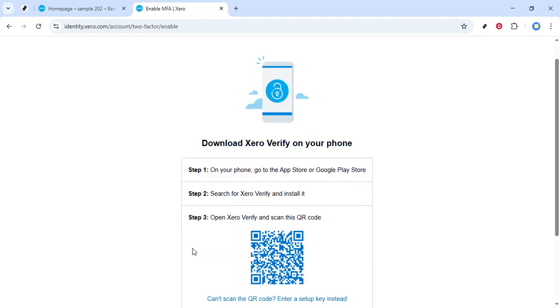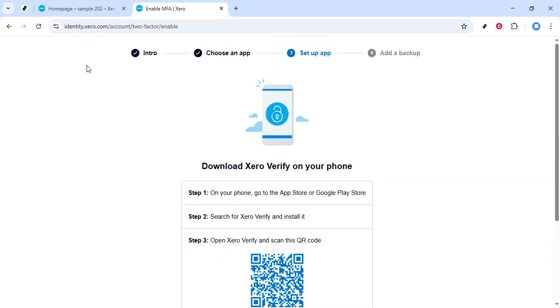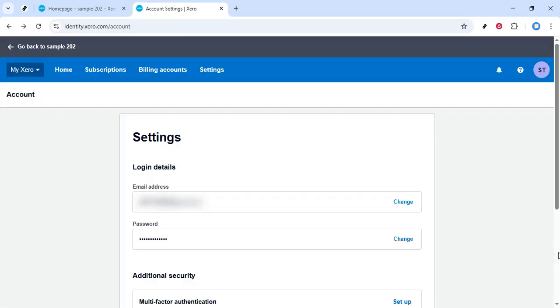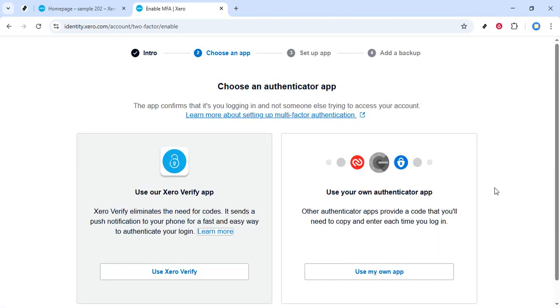If you prefer to use your own authenticator app instead, the process is very similar. On your phone, open your chosen authenticator app, select the option to add a new account, and either scan the QR code shown in Xero or manually enter the setup key if that option is provided. Your app will then begin generating the 6-digit codes that you'll use when signing in.